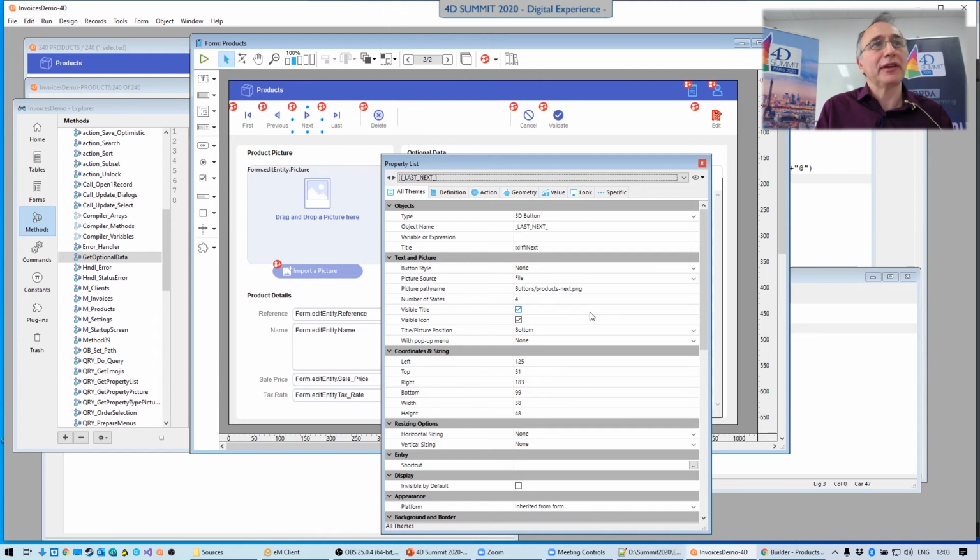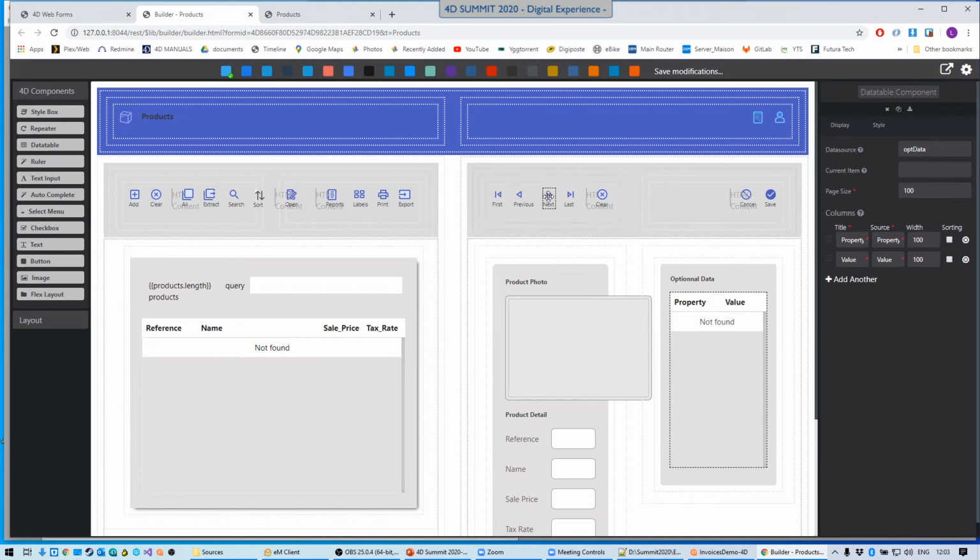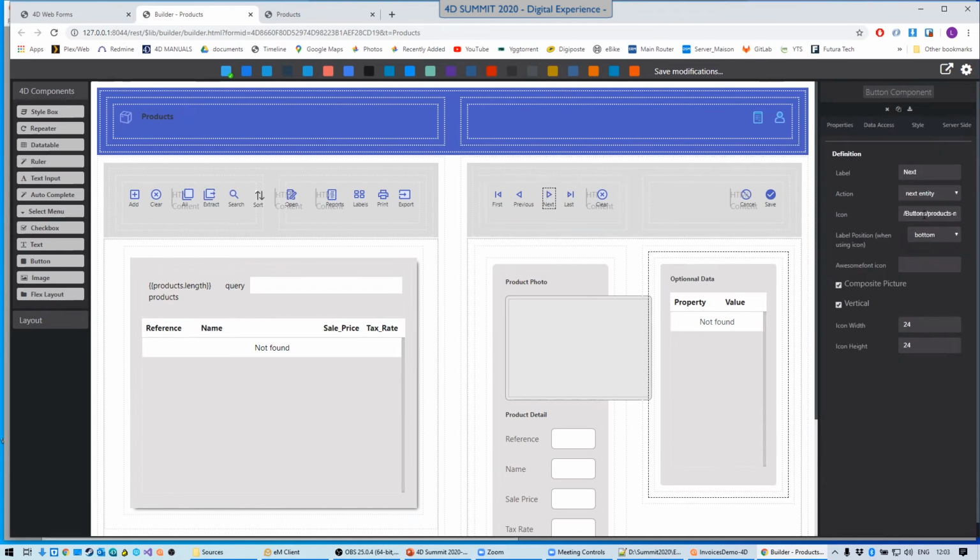And if you know those buttons, you have the enable state, disable state, over state, and so on. They have a size and so on. So in our web form, we are able to use the same kind of object. If I look at this here, I said it's a button using the button product next.png, so the same PNG, and it's a composite picture with 24 by 24 width for it. And that's it. It will automatically understand the content of the picture.